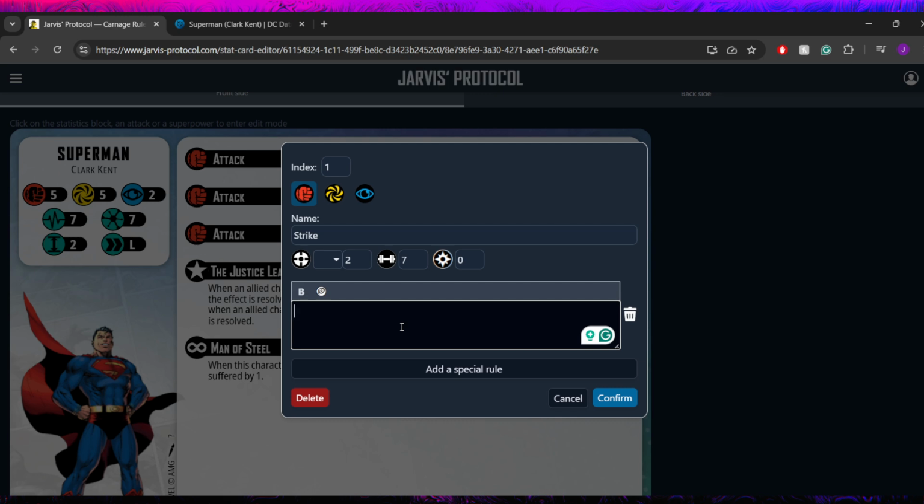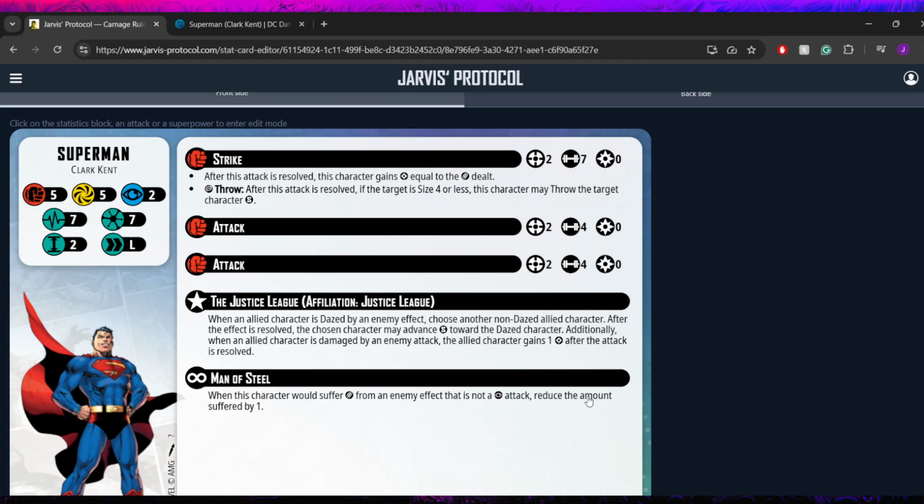I don't really see him sending people back so much as picking them up and just tossing them. I find it feels a little bit more controlled than just a push. So yeah, I think we're gonna go with a throw, and I'll word that out here. All right, so this attack at this point is pretty much identical to Hulk's basic builder here. But yeah, I think that fits really, really well for Superman.